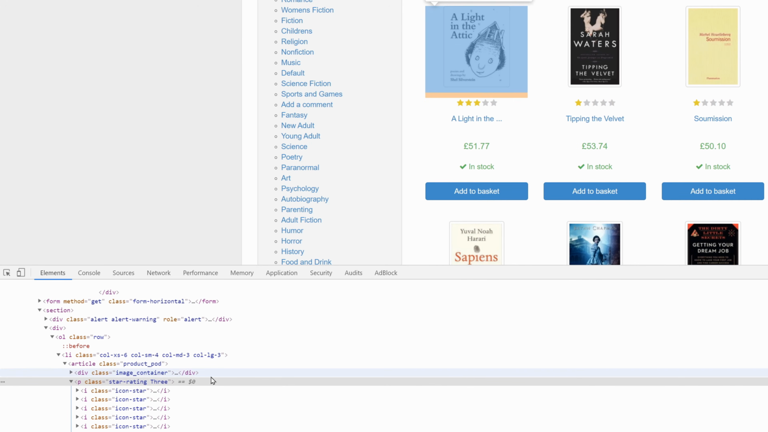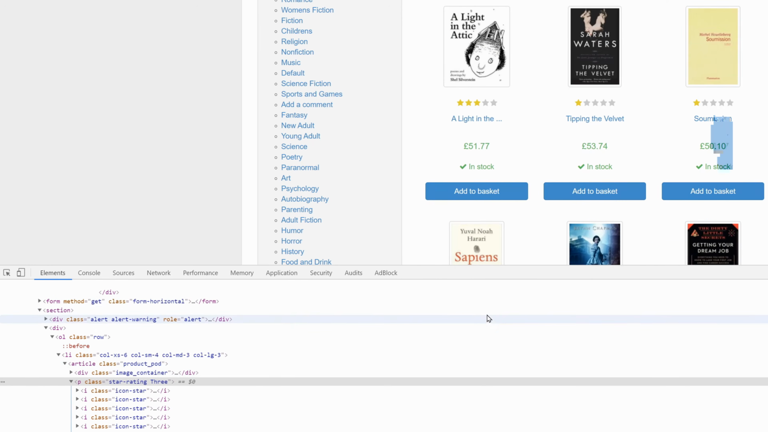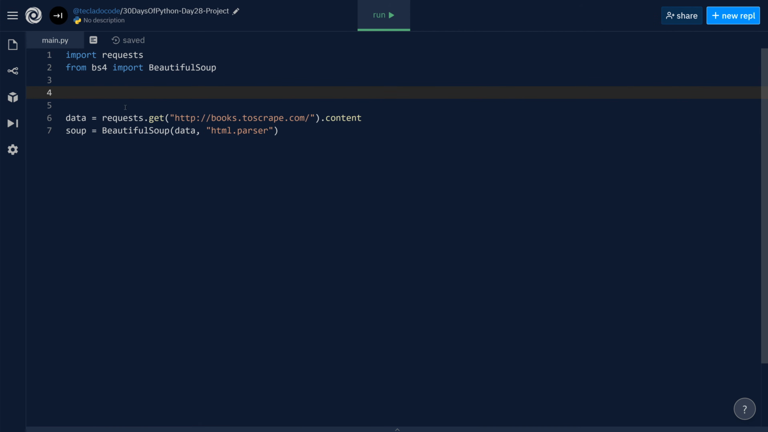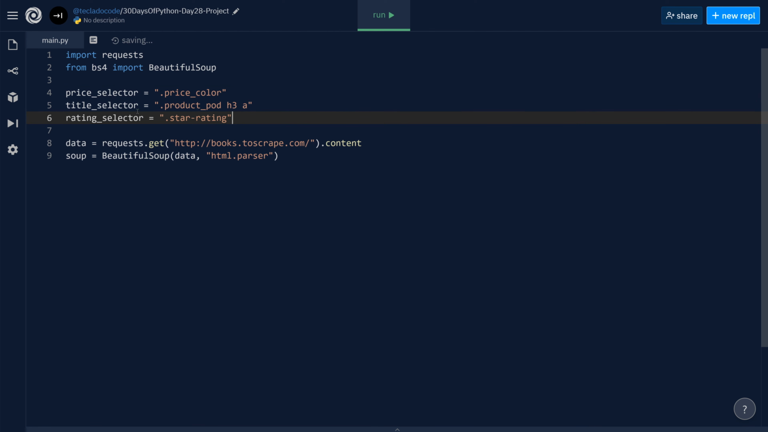Alright, now that we've spent a little bit of time understanding the HTML structure of this document, which I recommend you do carefully in your own time, we can go back to REPL it and start coding this up. I'm going to start by putting my selectors into different variables. So I've decided that my price selector is going to be .priceColor, which is unique. The title selector is .productPod, inside it an h3, and inside it an a, and the rating selector is .starRating.